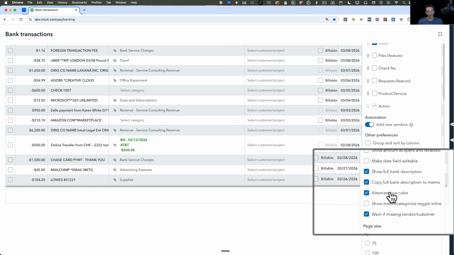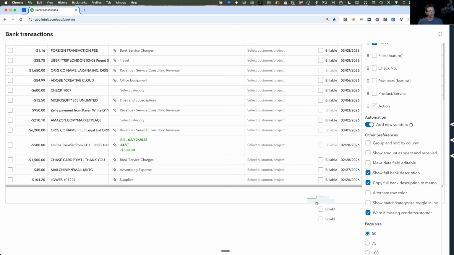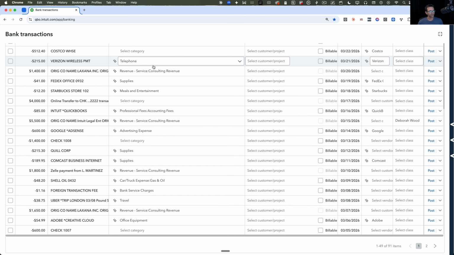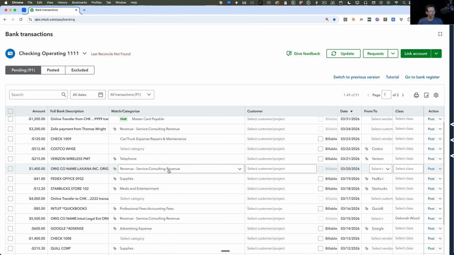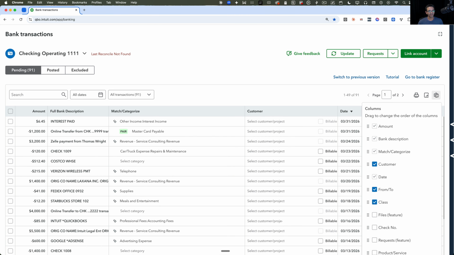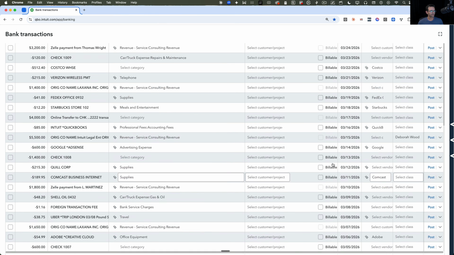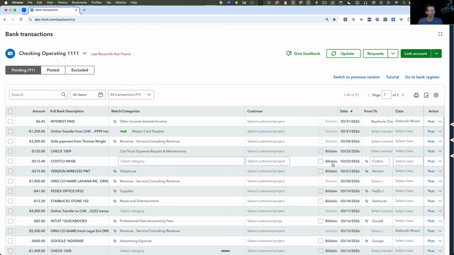And then the other oldie but goodie is this alternate row color. So I started with this white and gray setup, because if you don't click on that, then you go into the old mode, which is just a white background, which again, some people might like, but I find it much easier to use the alternate color. I just find it a lot easier to read, a lot easier to follow.